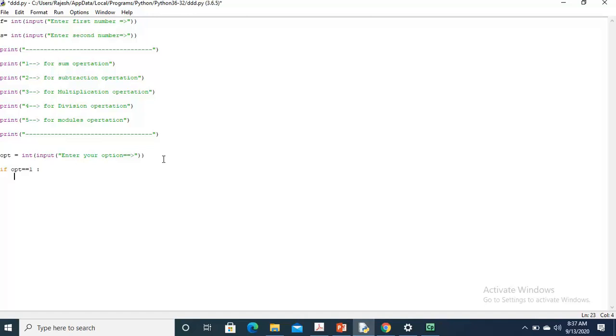Sum operation: I take variable s is equal to f plus s. Then maybe the user opts for the second option. Option is equal to 2, then s is equal to f minus s. Here I have put a semicolon, I am removing it. f minus s.